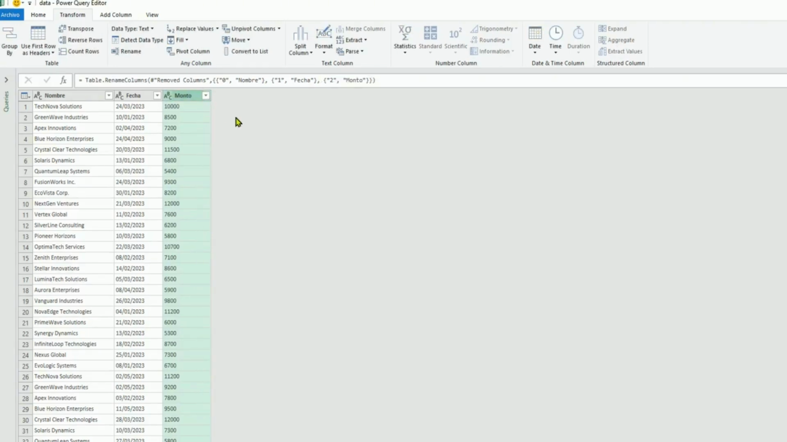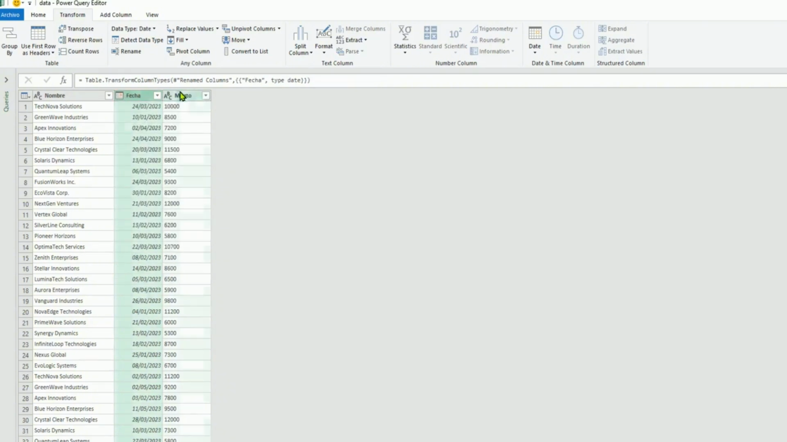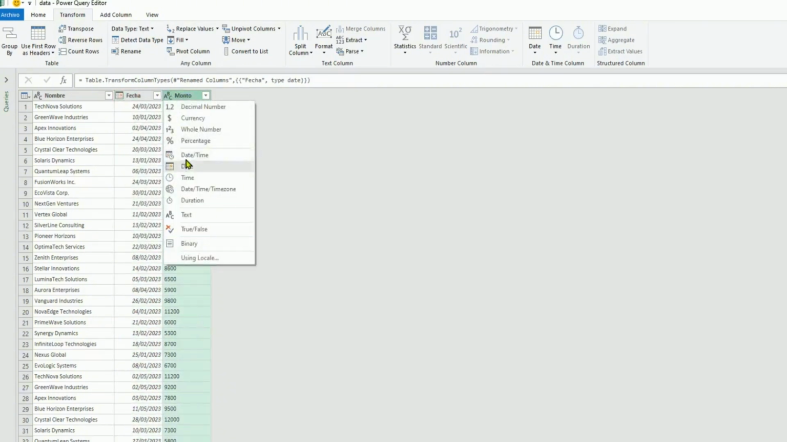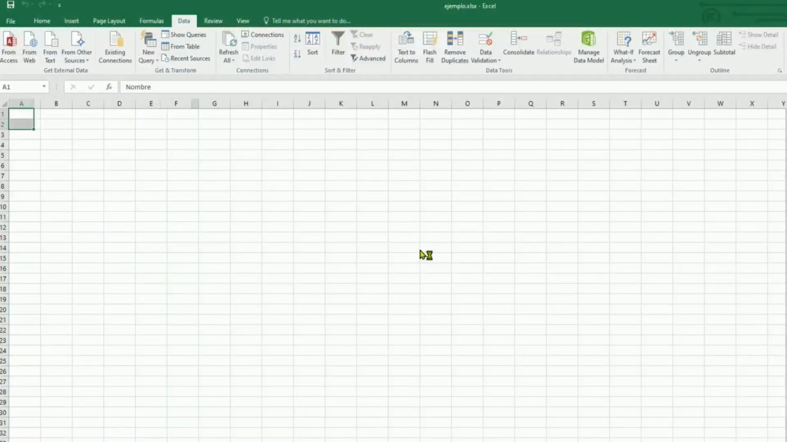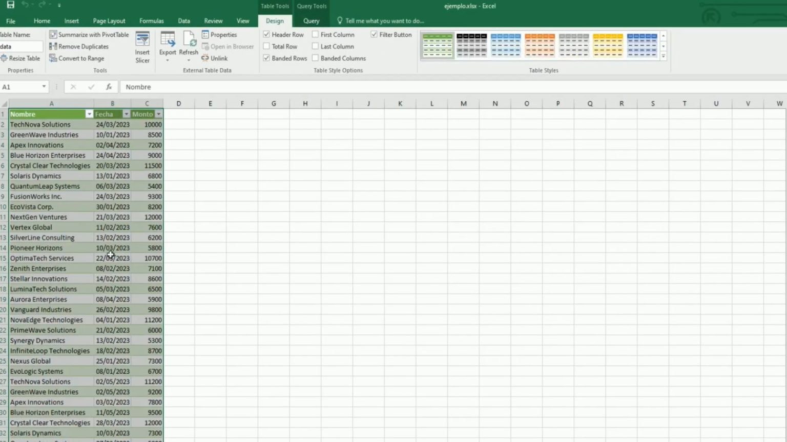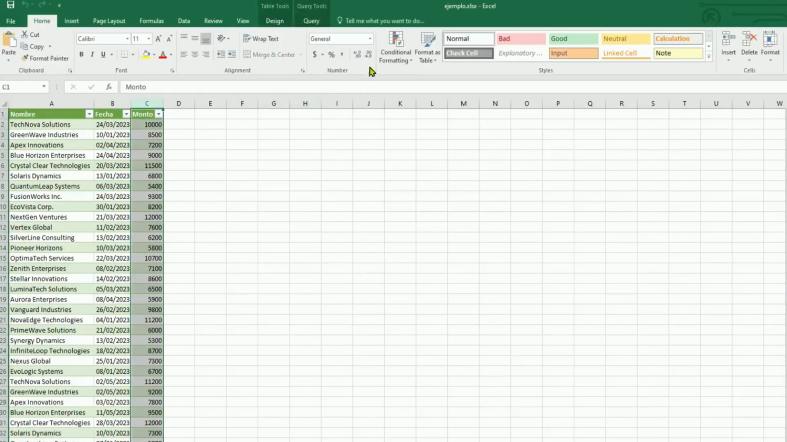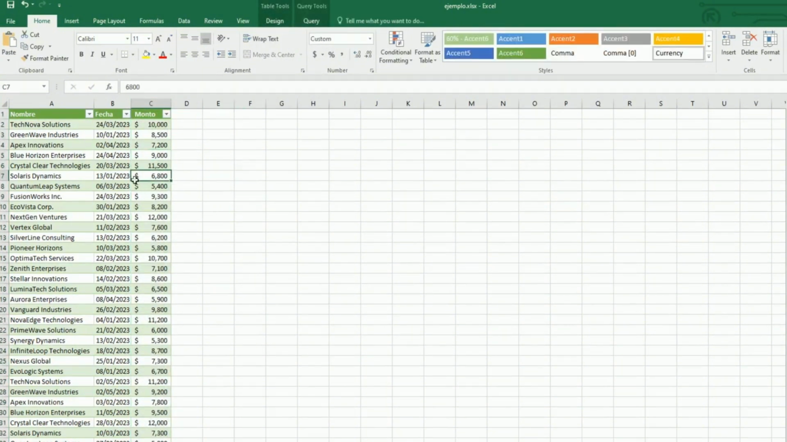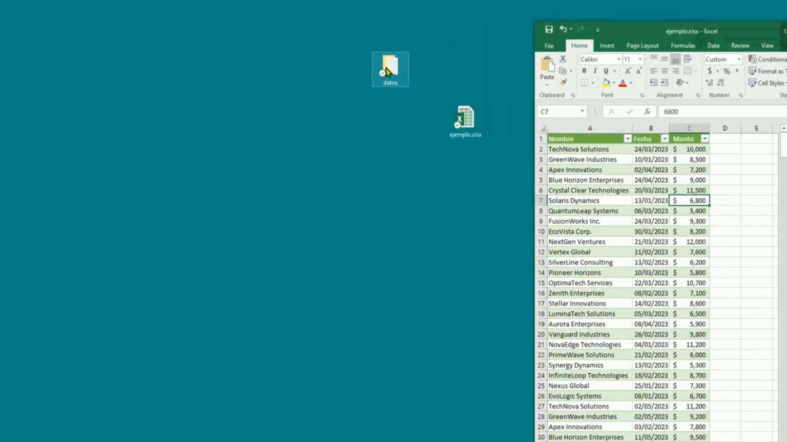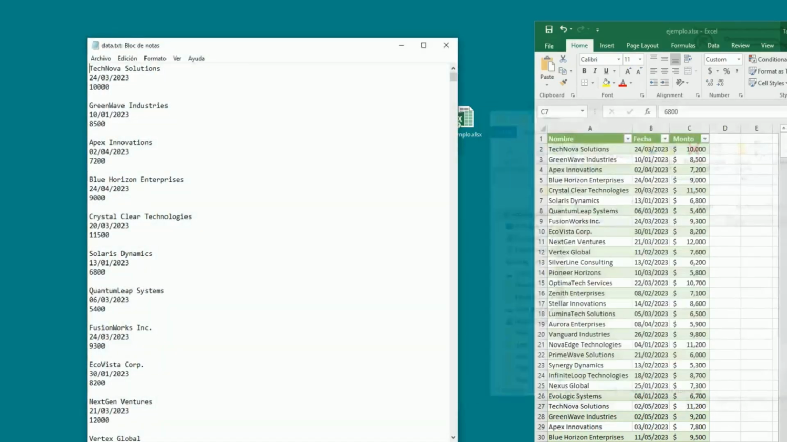Remember to also select the correct data type. For this column, we want it to be a date. For this column, we'll select currency. Now, we can load the data into a table. If we want to adjust the format a little more, we can do that here. And that's how we've gone from a text file to a clean, structured table.